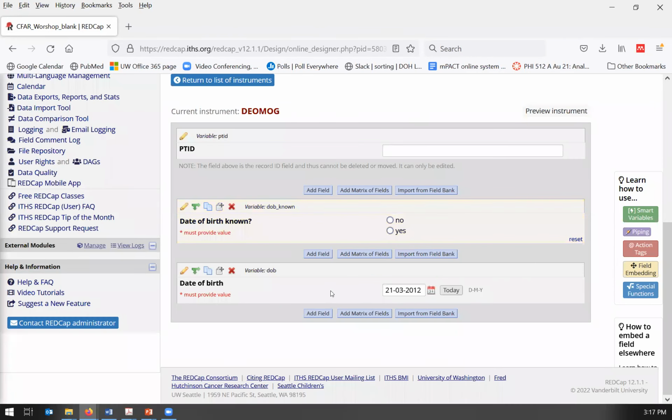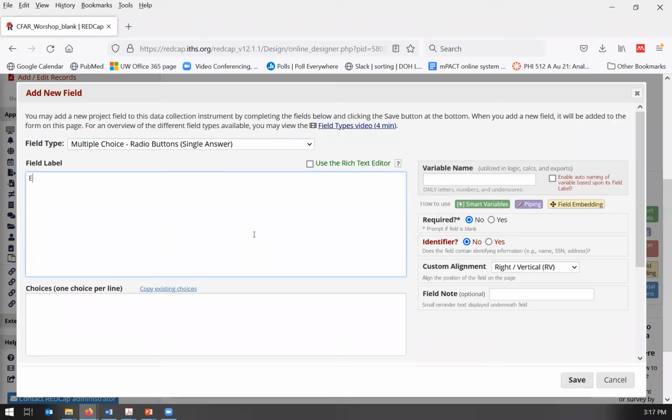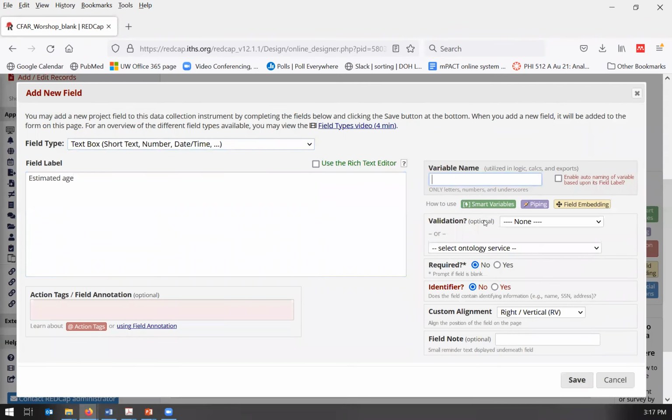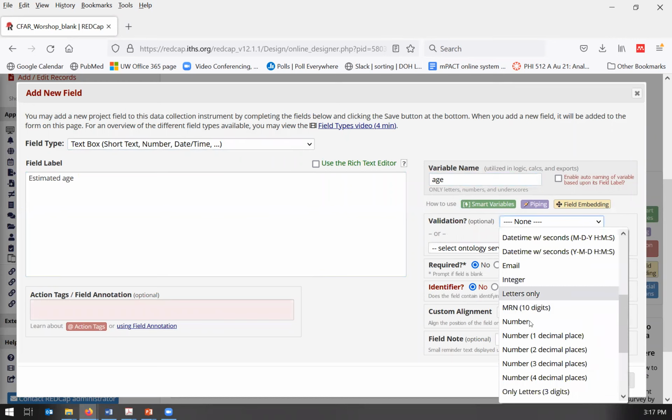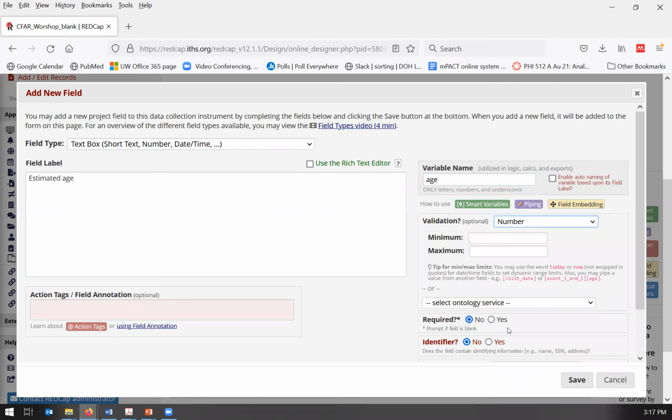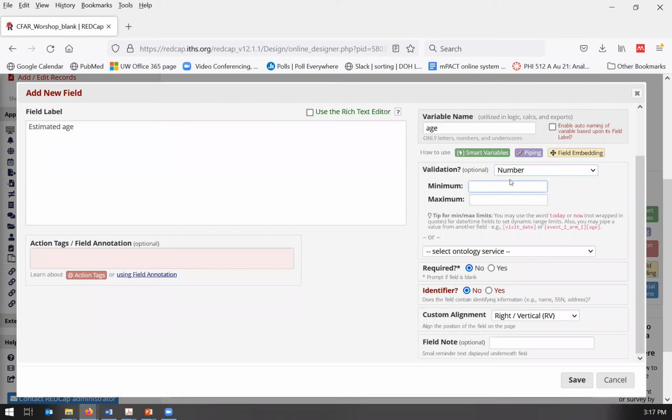And then I'm going to create one more variable. And I'm going to call it estimated age. And that's going to be a text box. And I'm going to call it age. And that needs to be a number. And let's say I'm going to say the youngest is 0 and the oldest is 110. And I'm going to say that's required.